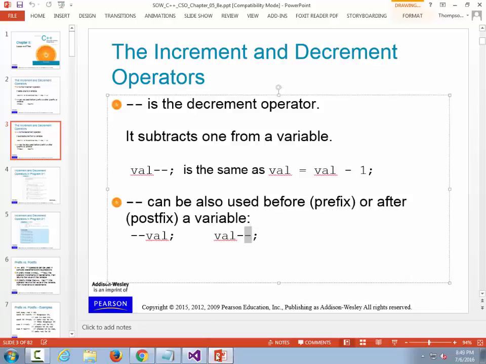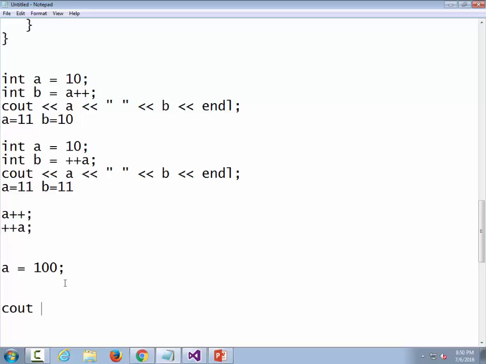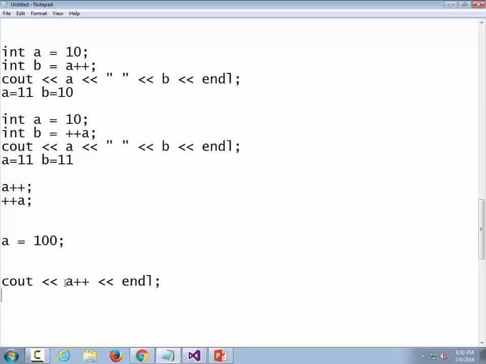Here's another example of that. If we go into our code and we do this, A is equal to 100, and then we do cout A plus plus. What do you think it's going to print out? You might think it's going to print out 101, but it doesn't. This prints out 100. Why? Because the plus plus doesn't happen until the line of code is executed, because it's postfix.